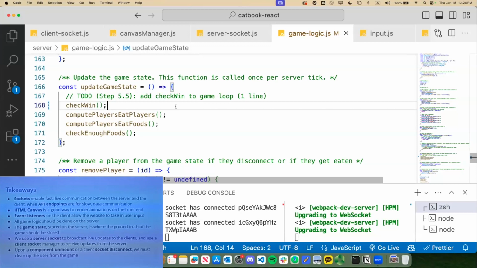So again, sockets help us enable fast live communication between the server and the client. And API endpoints are for a bit slower data communication between the server and the client. We introduced HTML Canvas today, and it's a good way to render animations on the front end. Michael coded up event listeners on the client side, which allow the website to take in user input.